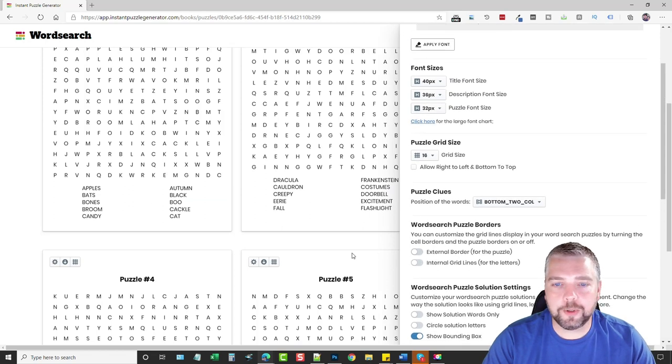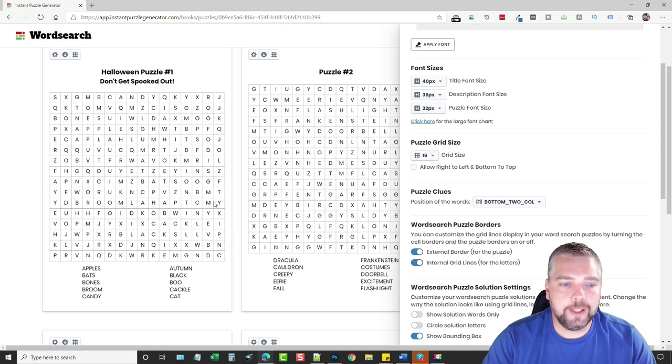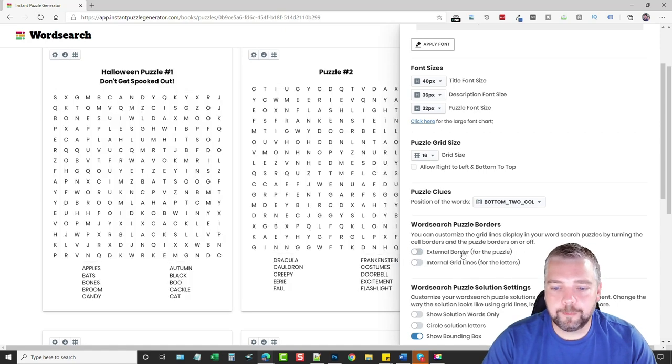You can also add borders. So if we click on external border, it's going to put a border around the outside. And then if you click on internal grid lines, it creates boxes for all the letters. I usually don't do that, so I'm just going to turn those off.